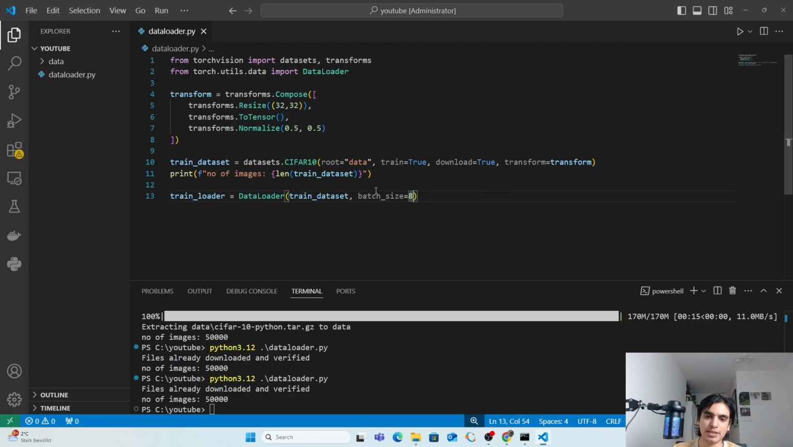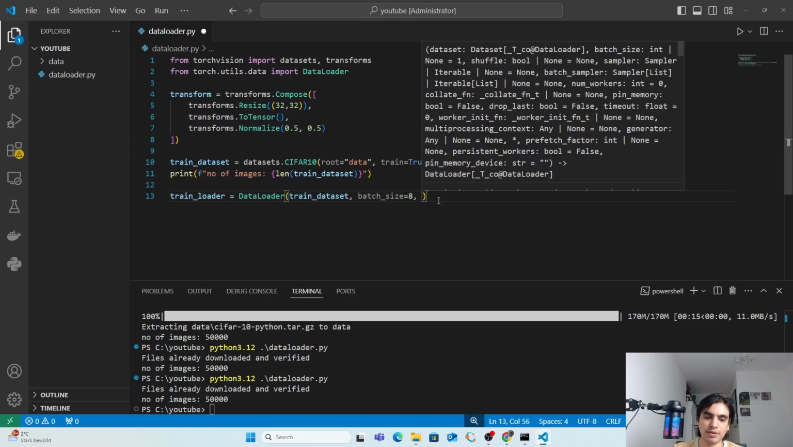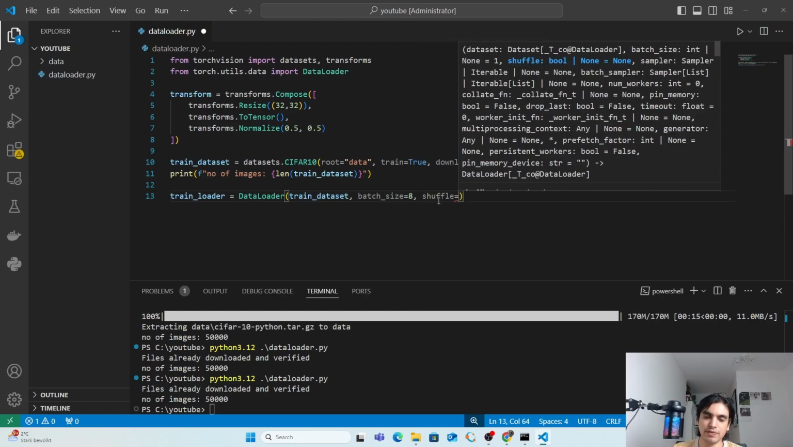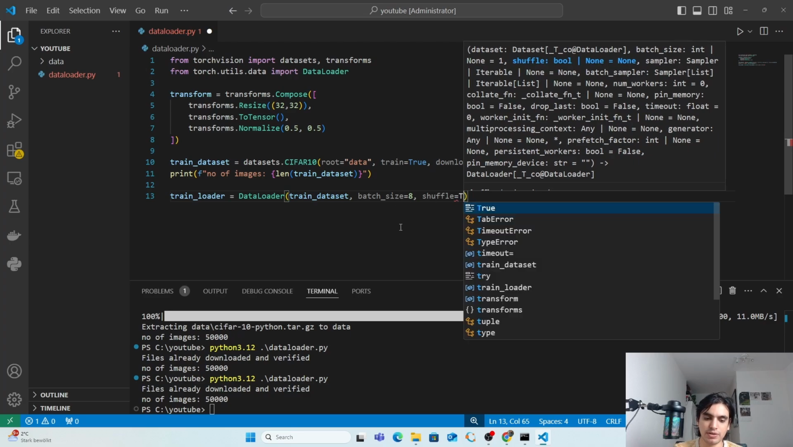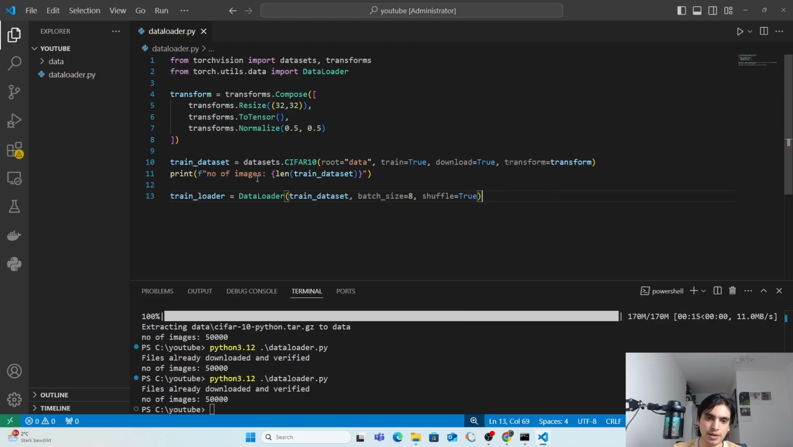So batch size is simply the subset, so it will pick 8 images from our training data set as a batch, as a first batch for our training. And the last argument we have to put is the shuffle. If you want to shuffle your data, you can also put true here. So this is about data loader.